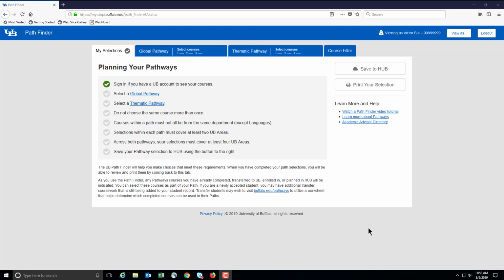You can access the Pathfinder tool in a number of ways, either from a link in your Hub Student Center, the UB Curriculum website, or by searching UB Pathfinder using your favorite search engine. Regardless of how you get to the tool, make sure you are logged in. Check for your name and person number in the upper right-hand corner.